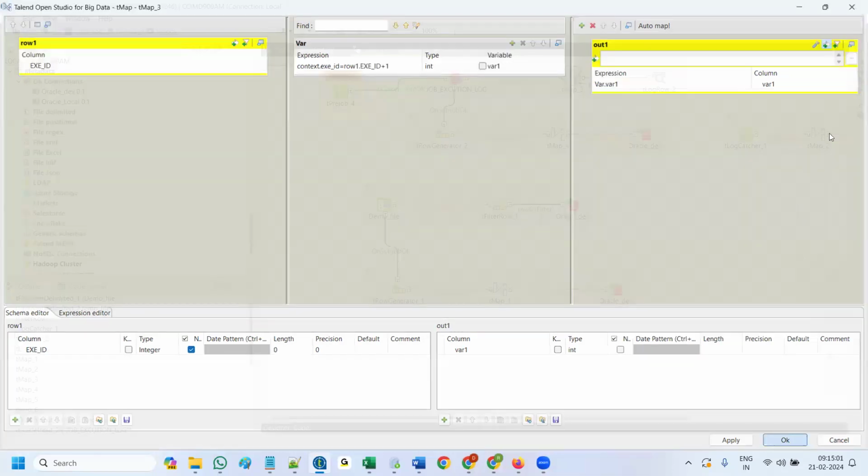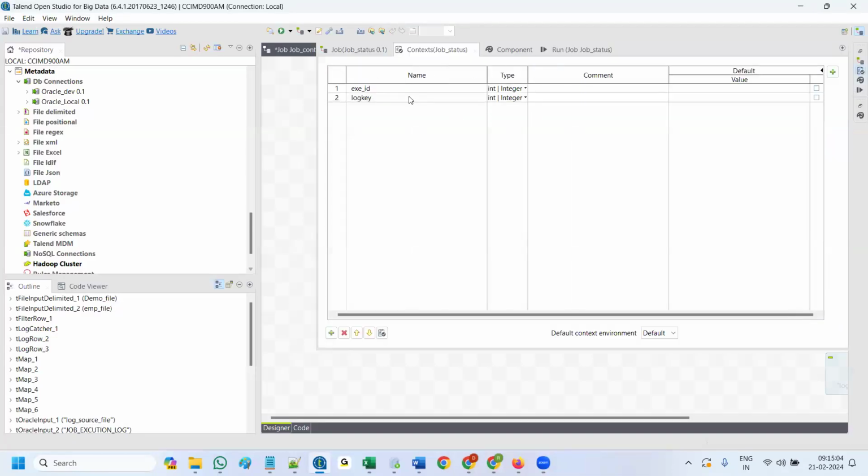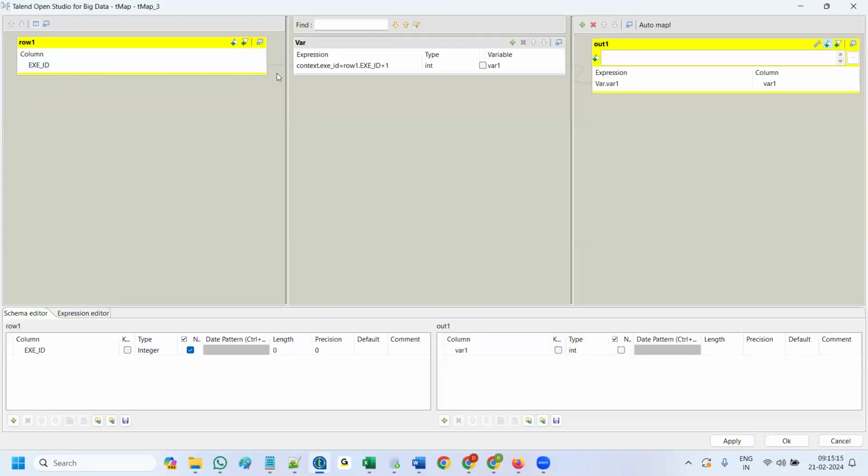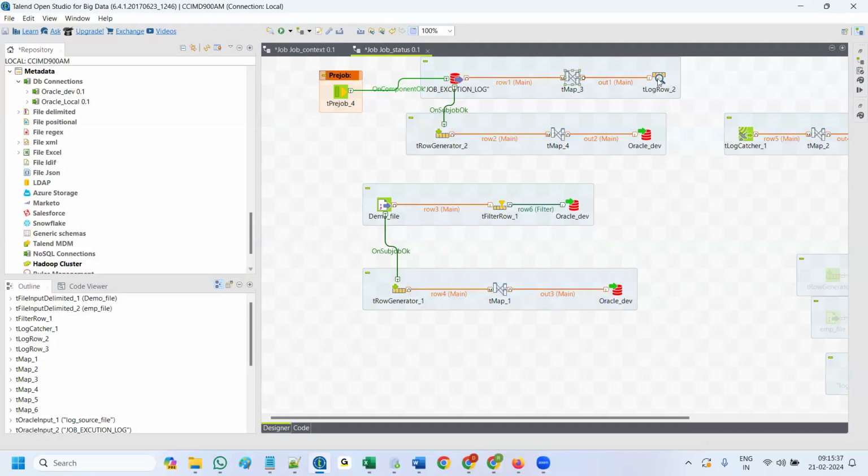Before calling the tMap, go to the context variables and create one context variable, execution ID. Double click. This is execution ID from source, and execution ID is equal to execution ID. The context variable is equal to row number, column, plus 1. Why? Because if we are executing multiple times, add the sequence number 1, 2, 3, 4, 5 like this. And the log row, print the value.